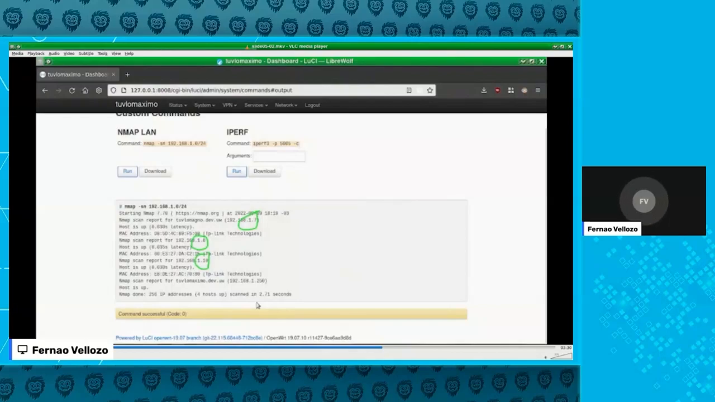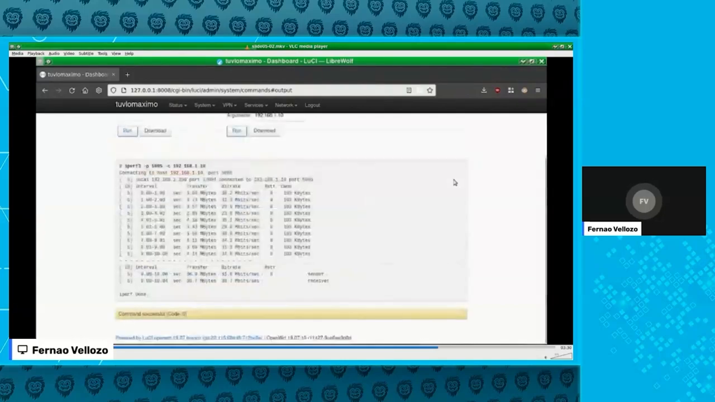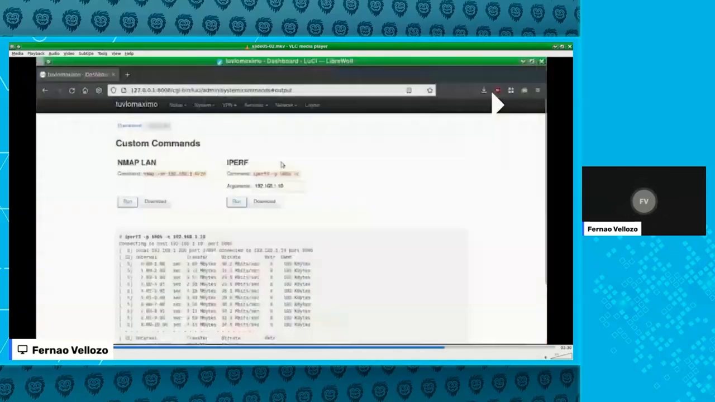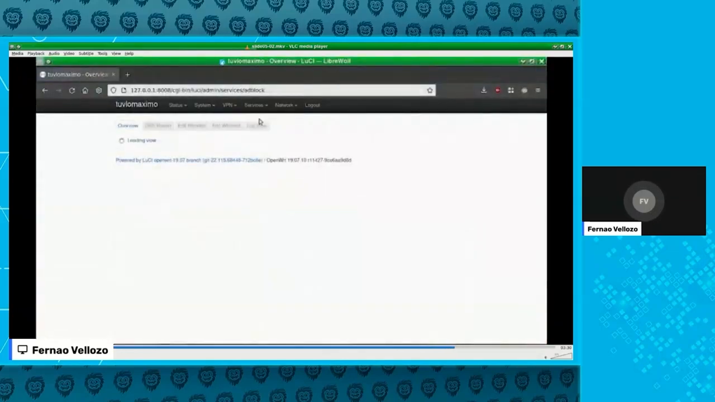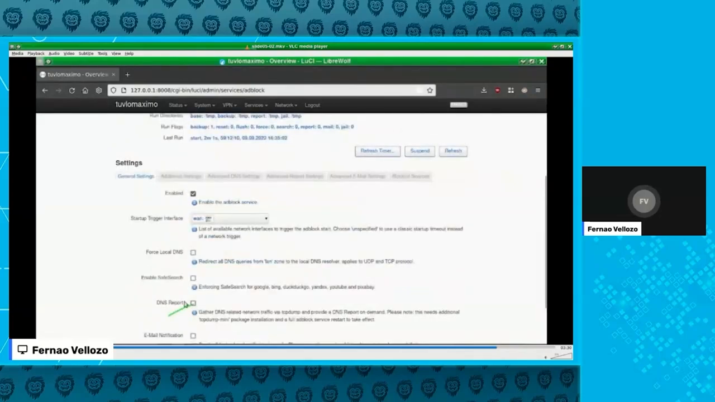So these other devices were shown on the network map, and we can also see how the mesh network is faring, how the performance is running. It's at 30 megabits per second. That's a fairly high rate for a device with such speed. So then we have the ad blocker.